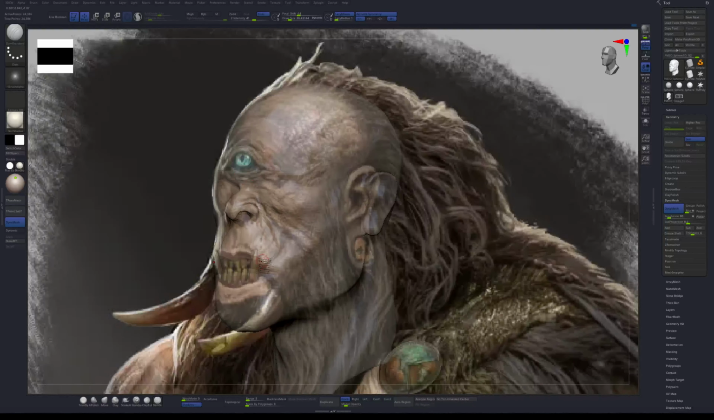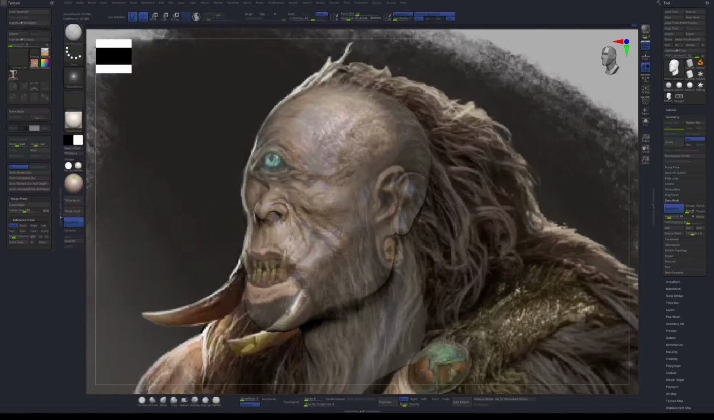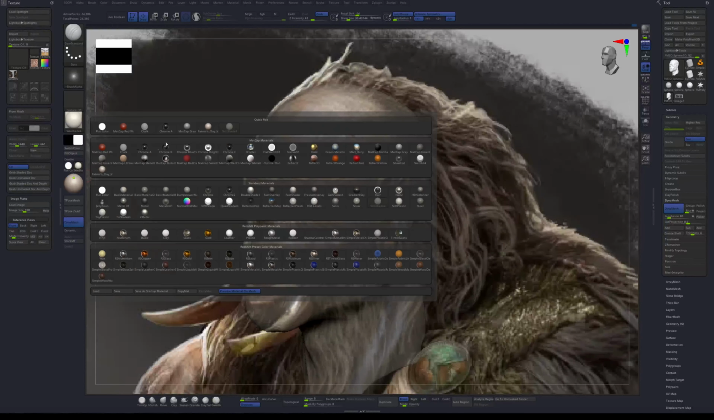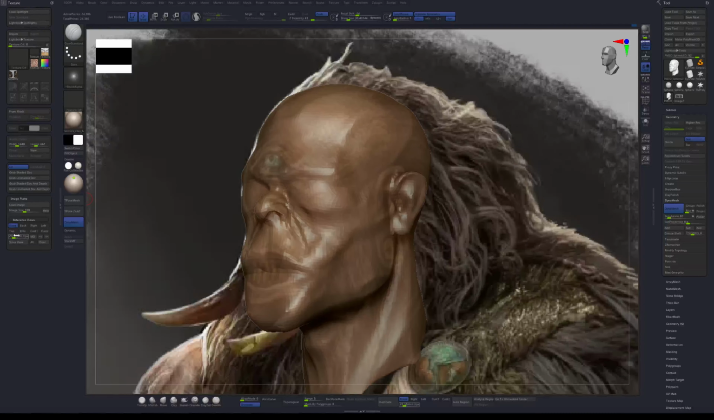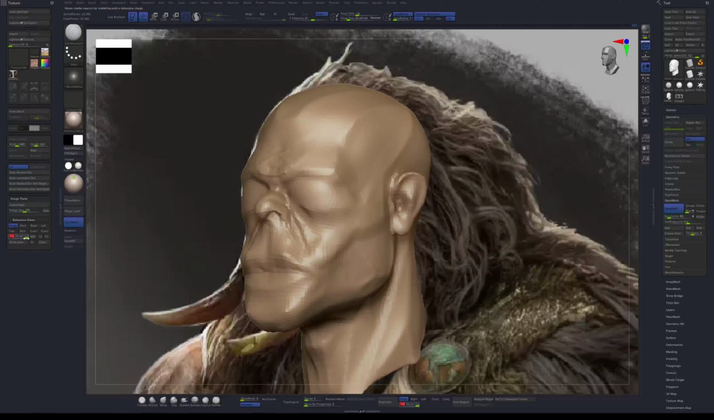Once I have the proportion, then I just jump and go without seeing it this way. So once I have this here, I'm gonna go back to my material. I'm gonna go back here. Don't forget to bring back the opacity. So it's really weird right now.